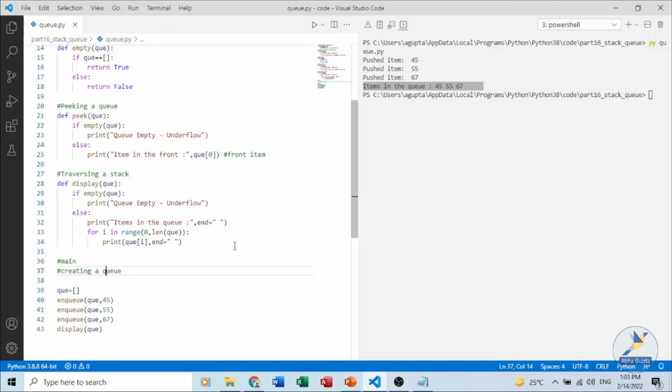The other one is dq, or the double-ended queue, in which elements are added or removed at either end of the queue. They are also of two types.